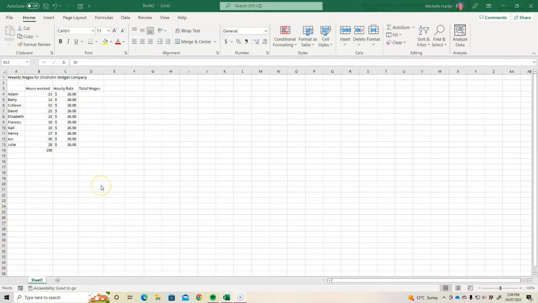So as well as the inbuilt functions such as sum, there's also things like average and a couple of other sort of basic ones here under the AutoSum option, the more sort of statistical. But you can also create your own formulas. So for example, if I wanted to multiply to get the total wages, the hours worked times by the hourly rate, I can just put that in as a formula.